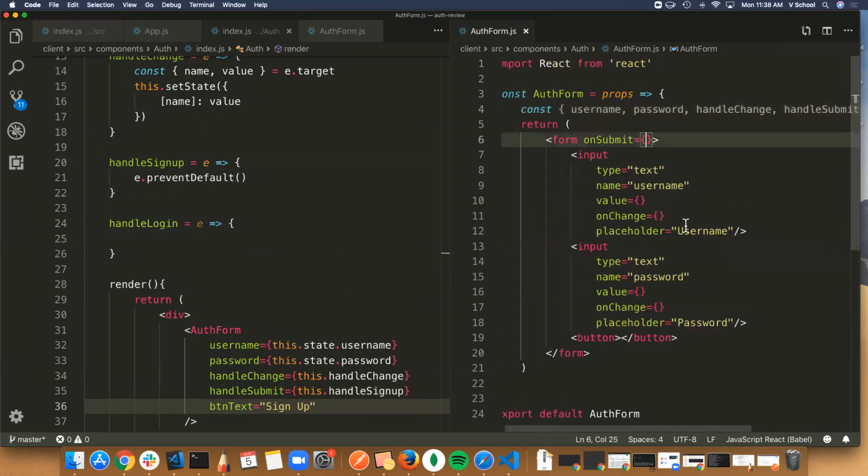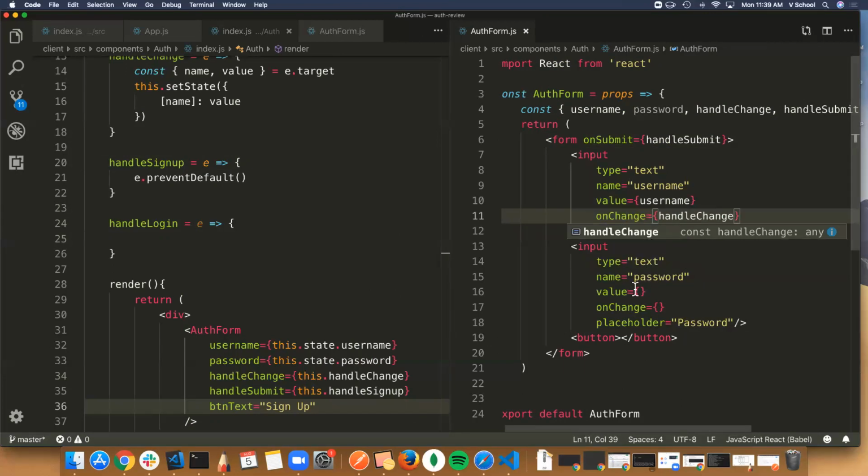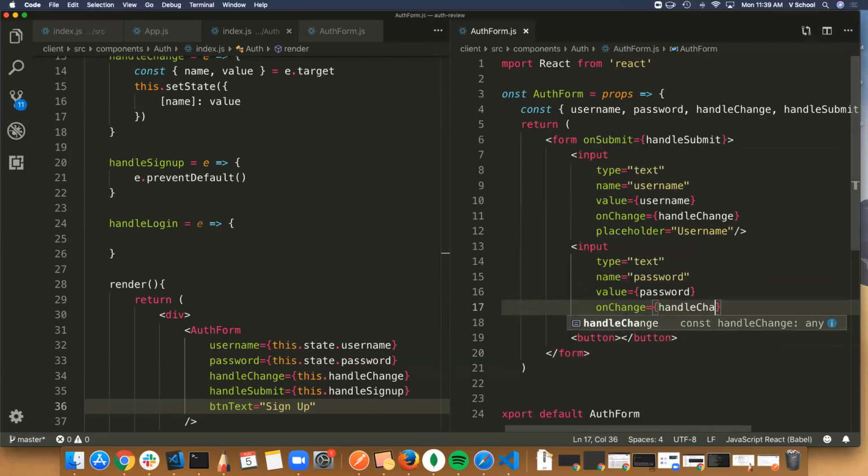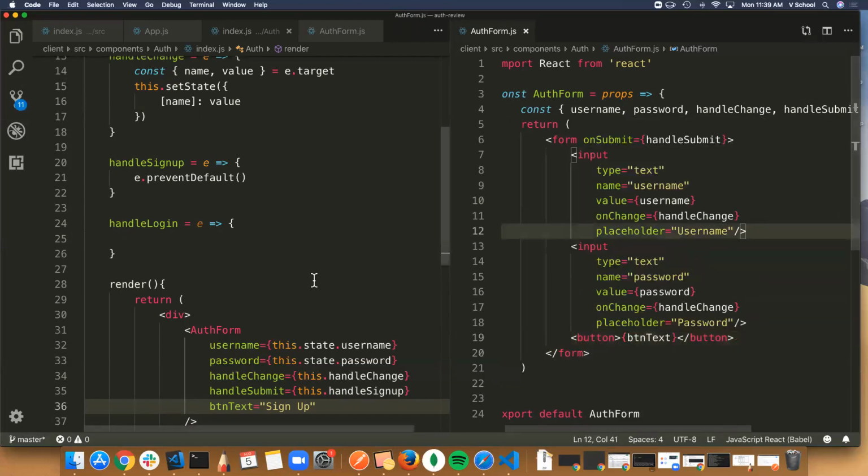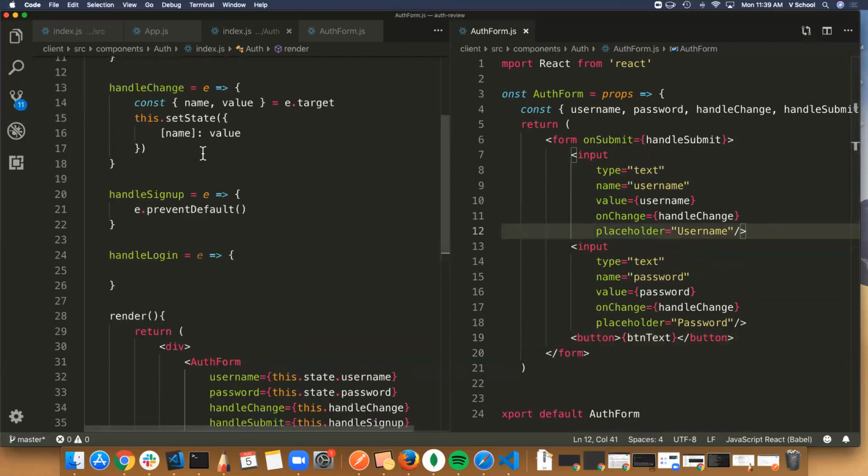And now we just plug them into where they need to go. Handle submit, username, handle change, and the button text.